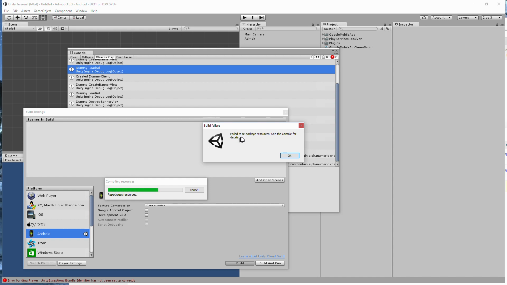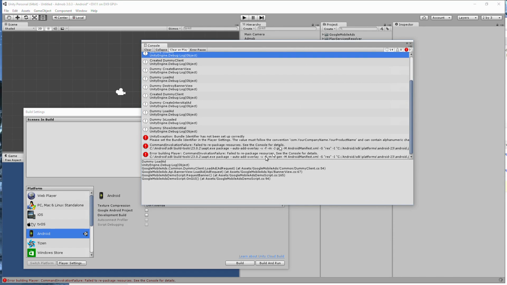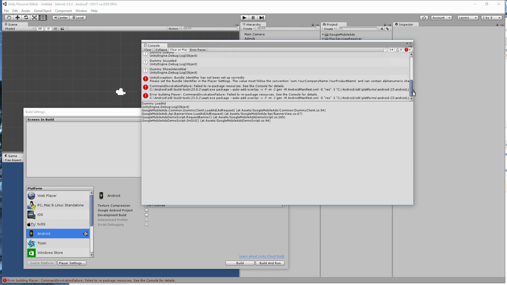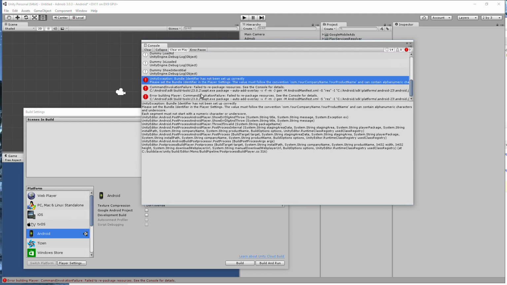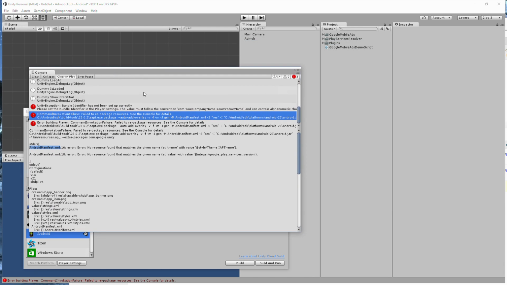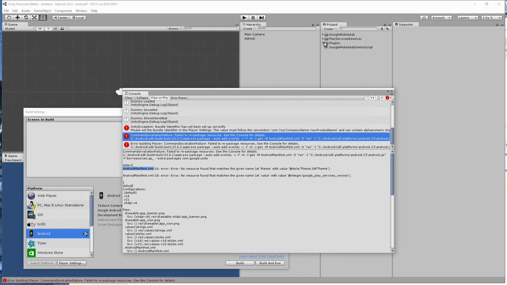And I get this error message: failed to repackage resources, see the console for details. So if you look at the console, you are going to get these error messages right here. And there's the failed to repackage one, that has all this extra stuff. If you look carefully at the wording, you can see that there's an error with the Android manifest log or XML file. So the way to fix it is really, really strange.